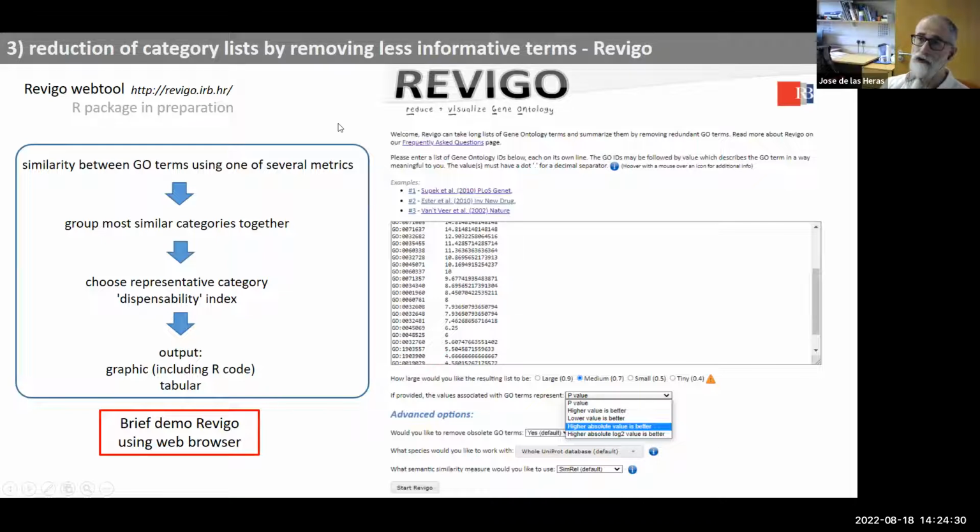So this is called Revigo, and it's available as a web tool only at the moment. There's an R package in preparation. I heard it should be ready this year, but I don't know. And how does this work?